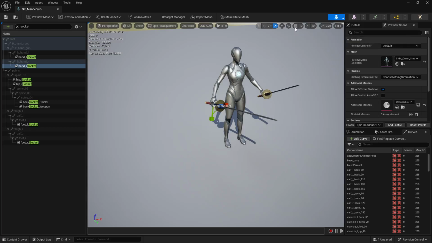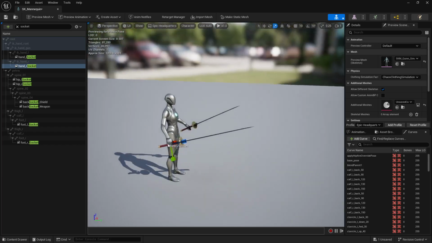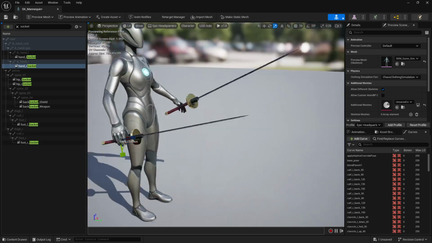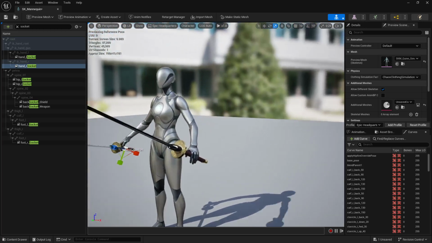Another thing I want you to do is uncheck these snaps, so they won't snap your character. And what we're going to do is take our transform tool, the scale transform tool, grab it right here in the middle and scale this down. We're going to do the same thing for the other sword.